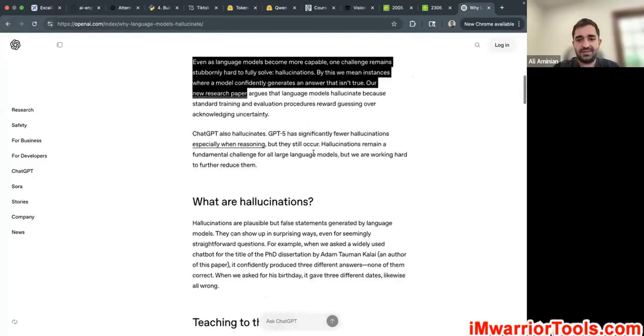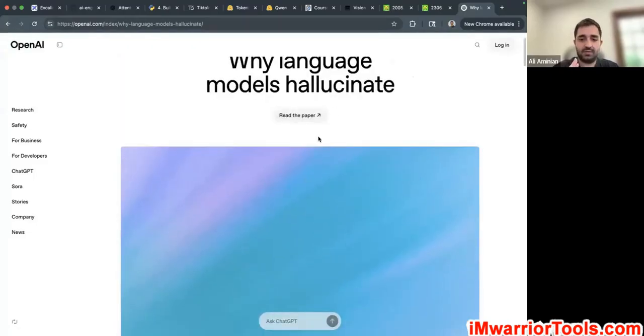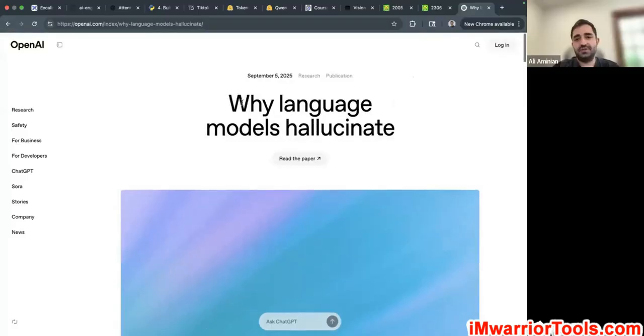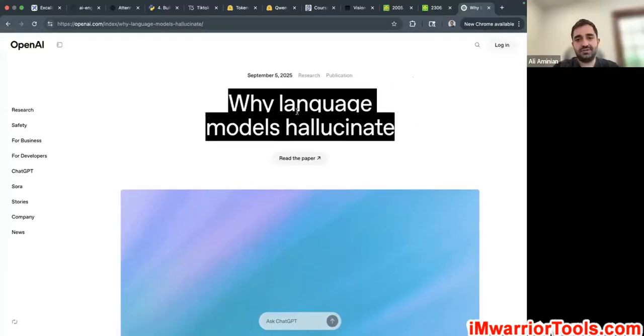This study and their paper is saying that the evaluation mechanism has to be different, so that when an LLM is not sure about something, it should not just guess. There would be a penalty if it guesses and it's incorrect. So yeah, if you're interested, just take a look. I really enjoyed it when I read this.